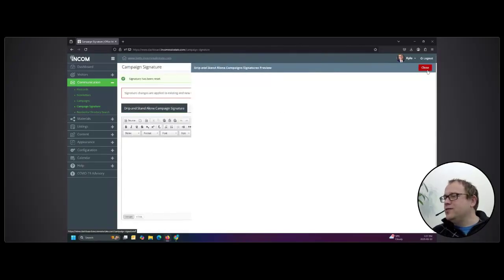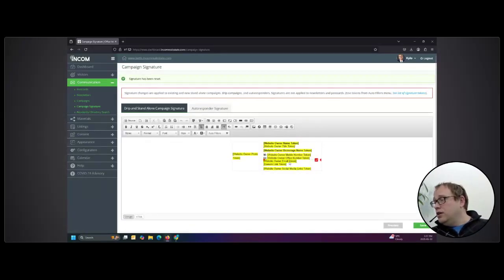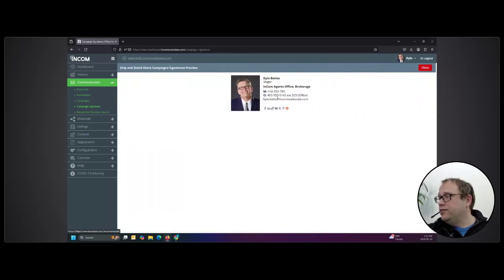What that yellow text is, it's called an autofiller or a token. What an autofiller or a token does is it takes the information from somewhere on your website and puts it in there automatically. So if you update, let's say your cell phone number, it's going to update there automatically too. If you want to delete a token, this is the link token. Let's say I don't want to have my link in there anymore. I just put my mouse there, press the delete button, and that's gotten rid of that. The phone number is no longer there.